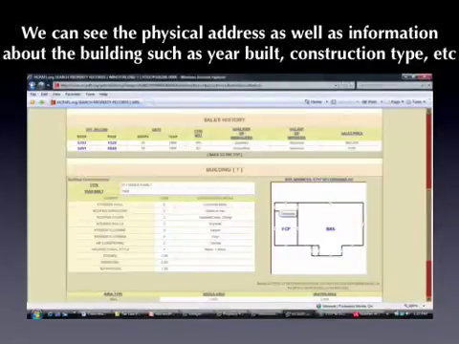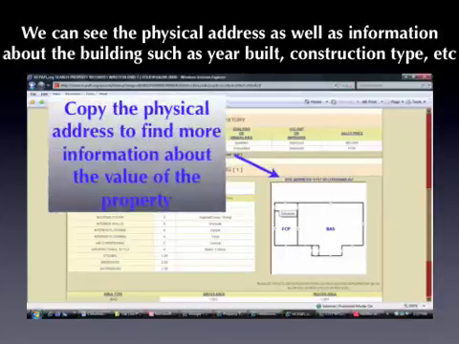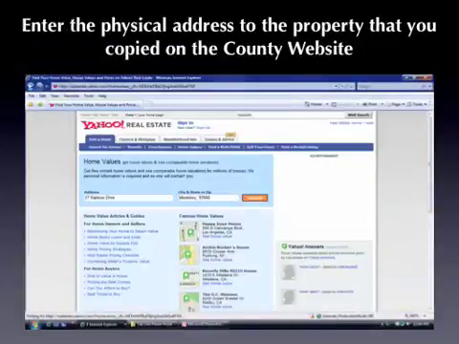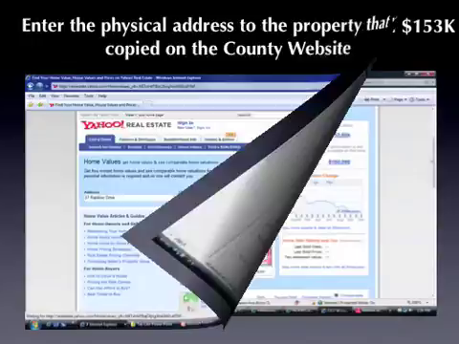Now, scrolling down a little bit further, we can actually see the physical address for the property as well as information about the building, such as the year built, construction type. We're going to want to copy that physical address to find out more information about what exactly this property is worth. We're going to enter that physical address on one of the websites out there that we can use for valuating property values, such as Yahoo Real Estate, or it could be Zillow.com. We're going to take that and enter it in right there.